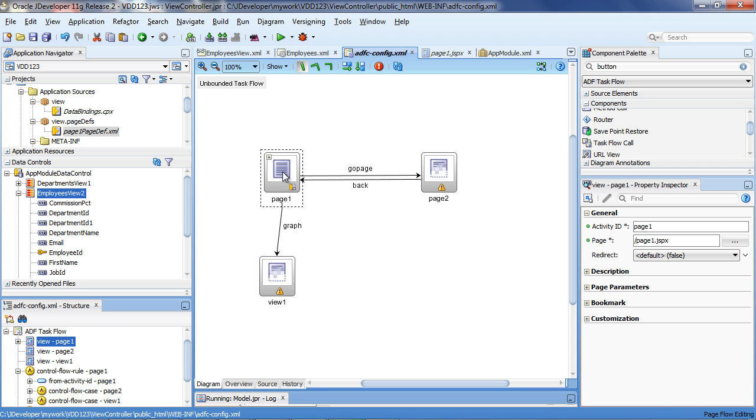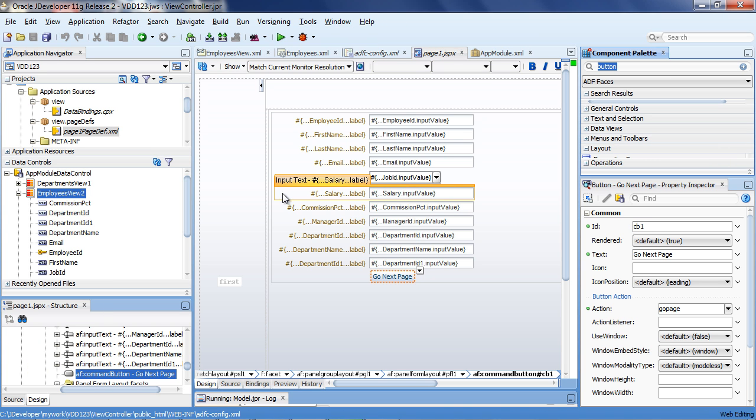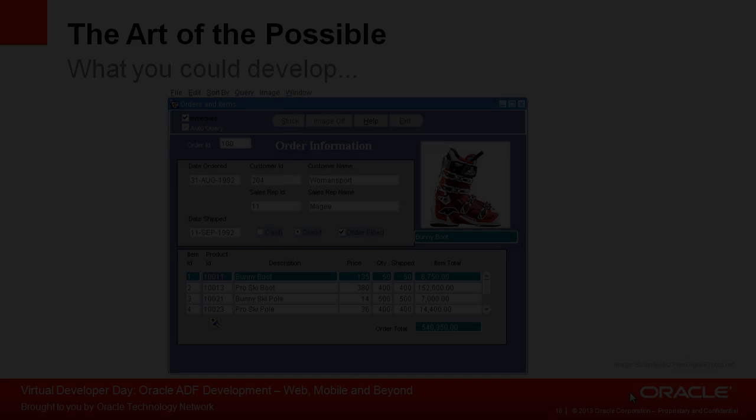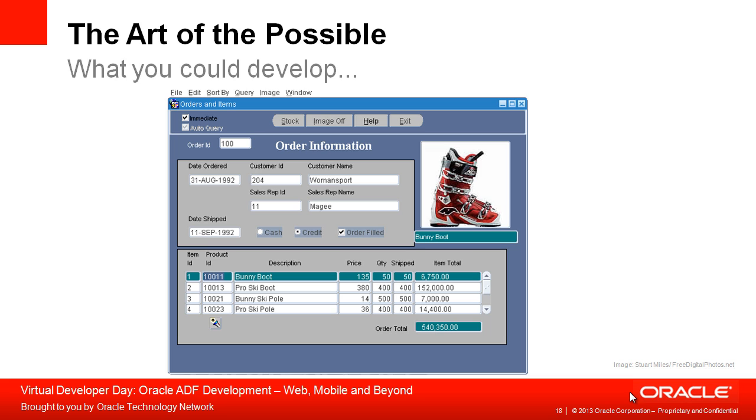And here we're designing the page, either dragging components onto the page or dragging our business service representation onto the page and binding that to UI components. Now in that demo I've obviously been very limited in time on how to create something that's very visually appealing, but I just want to show you the art of the possible, how you could develop and change your typical forms application to something much more modern and appealing.